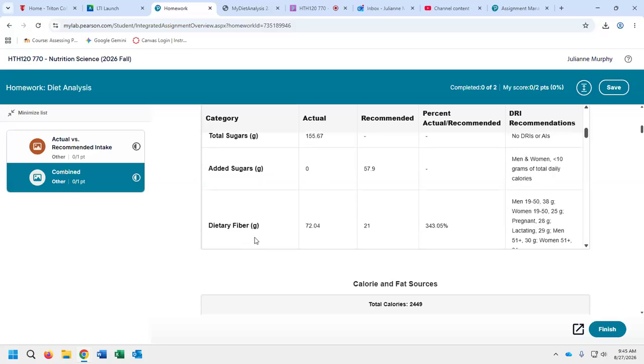I want to comment on dietary fiber. My recommendation based off the dietary guidelines is to combine both what a male and female should have per day for fiber grams, and that is 35 or more grams per day. So for this one, the computer program recommends lower than what the dietary guidelines and I recommend. So we're going to go with 35 grams or more per day.